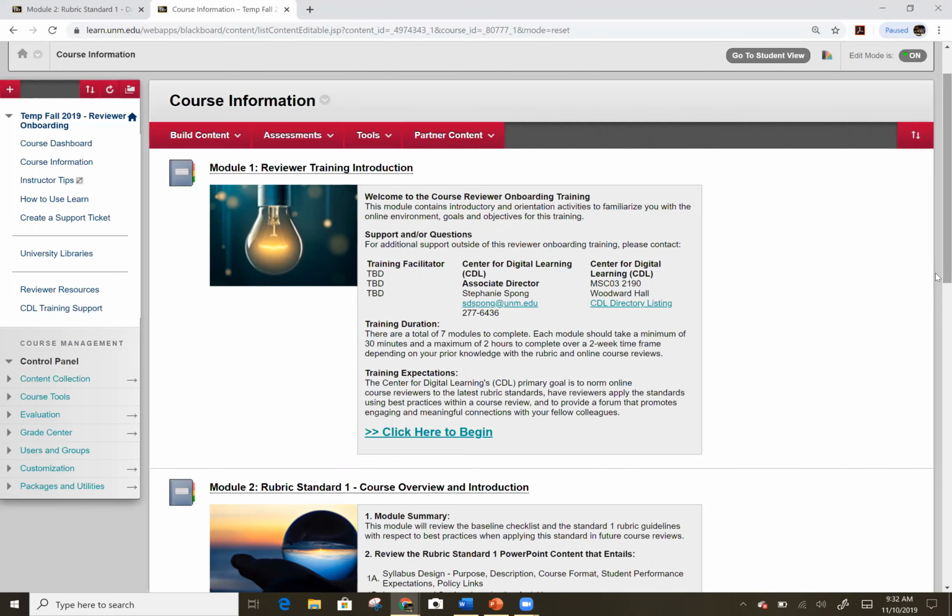The content must also be easily updated, and we decided to chunk out the rubric, which is 5 standards, into 5 different modules, and then we have an introduction here. So our course uses primarily constructivist learning theory, social constructivism, and cognitive tasks. Each module should take the participant a minimum of 30 minutes and a maximum of 2 hours to complete over a 2-week time frame. It's completely asynchronous, so they can do this on their own schedule.